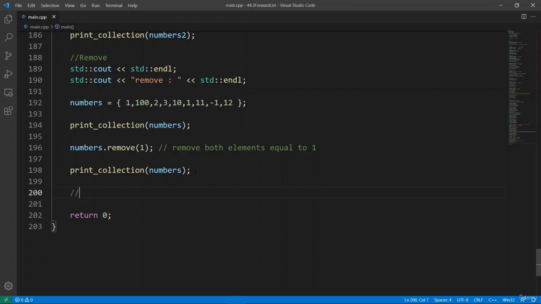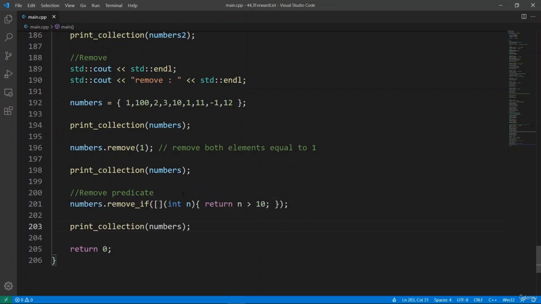Another thing I want you to know is that we can also set up a callback that is going to be reused by our collection to decide which elements to be removed. So let's specify a remove predicate. And the predicate is really a callback that you can pass to your remove method to decide which things should be removed. We're going to call the remove if method. This is another version of the remove method we have. And you see that it's going to be removed if this predicate is satisfied.